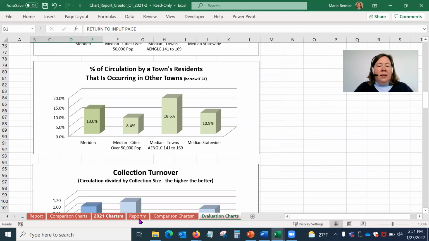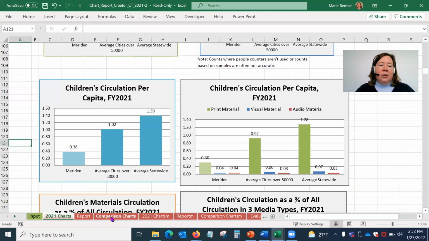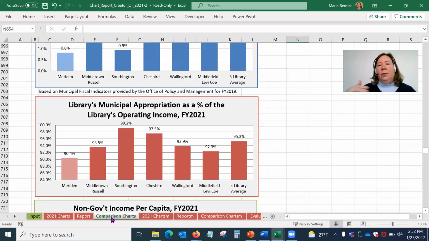So these ones that end in an M, the charts M, report M, comparison charts M, those are specifically municipal groupings. So remember when I talked earlier about Groton has 3 libraries, 3 independent libraries. If you were doing the municipality comparisons, they would all be grouped together in Groton. But if you're looking at the individual charts and comparison charts, there they can do their own comparisons individually. So that's the difference, if I have not blown you away there.